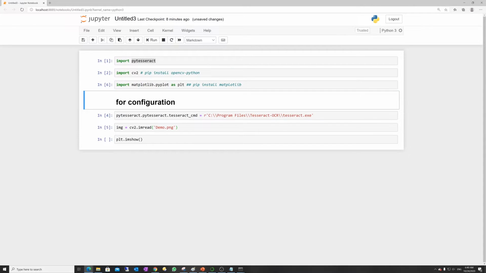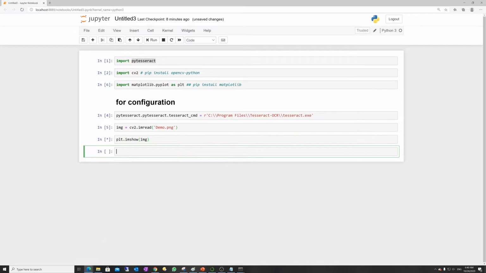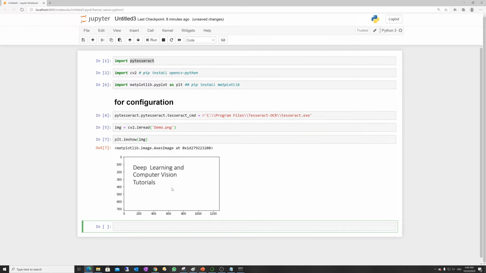Okay, now I have this plt. Now then I can do plt.show(img), right? Okay, so this is my image, where I have written something. So this is my text, right? Sorry, my image. I need to detect all this text and convert this image into text data.